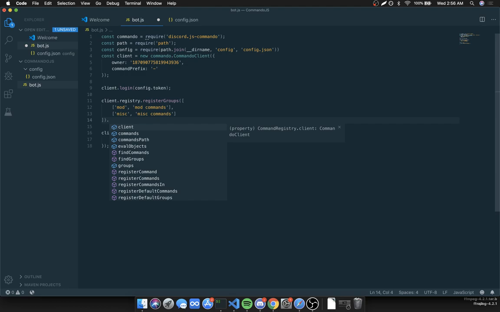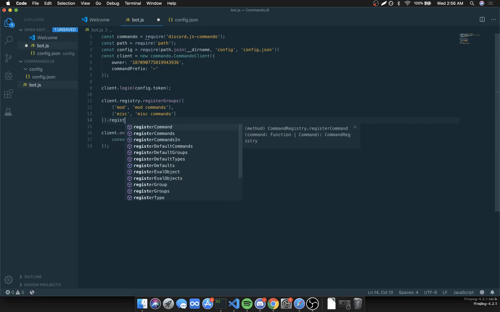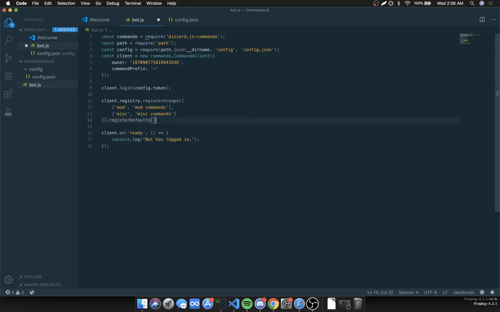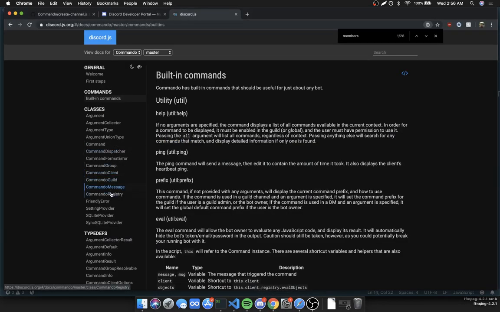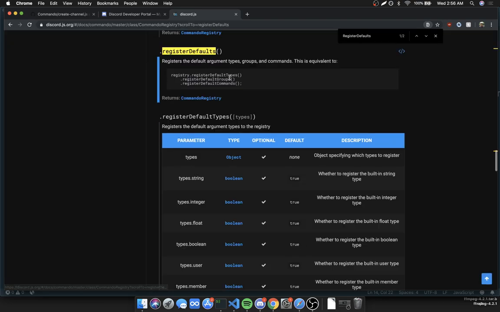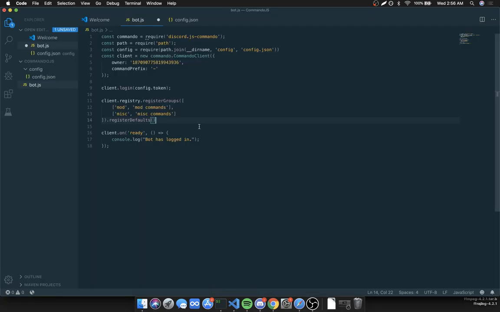Then we can also register the built-in commands by saying registerDefaults. This will register all of the built-in commands, the built-in arguments or argument types, and the groups. There we go. It'll register all of the argument types, groups, and commands. Okay, if you want it, that is, but it could be useful.